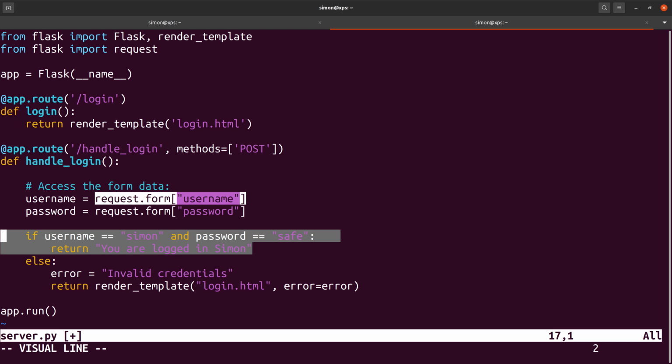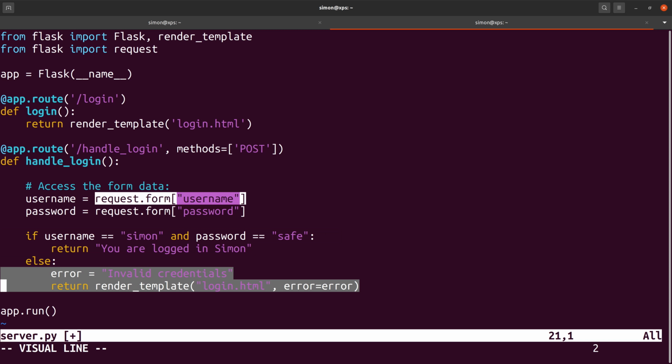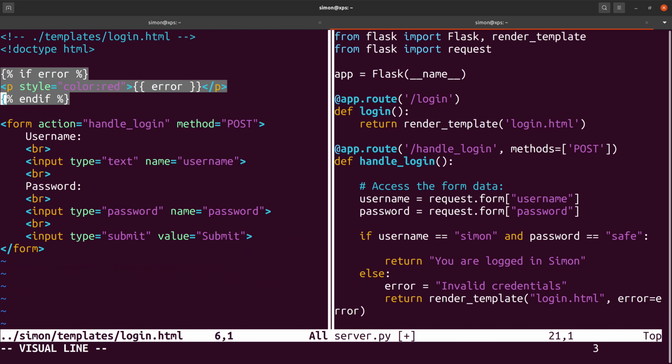Finally, we use a simple if statement to check if the user typed in the correct username and password, in which case we return a simple message that you are logged in successfully. In the case where the password was incorrect, we render the login.html page again, and we pass in the error message as an attribute. Back in the login.html template file, I added this if statement where I check if the error attribute was passed in, in which case I show the login error in red color text.